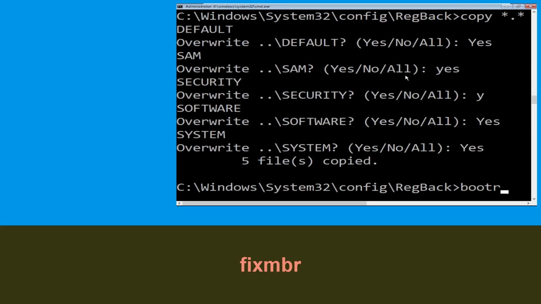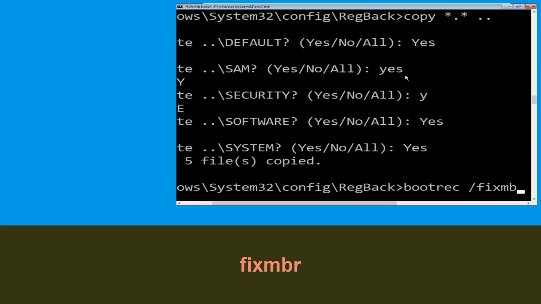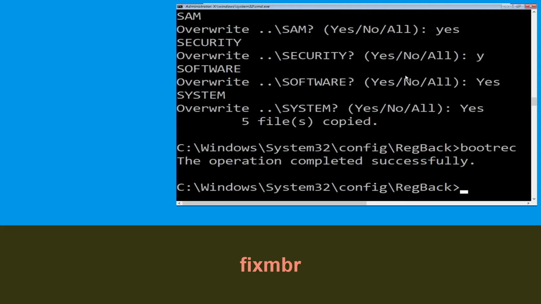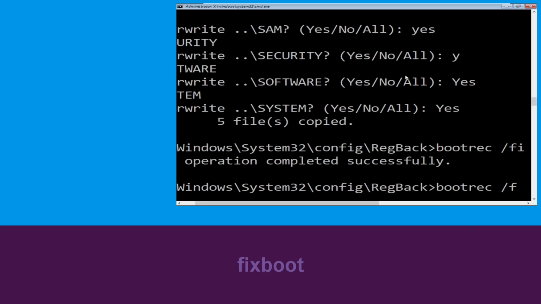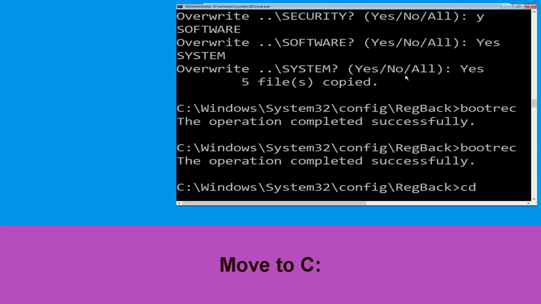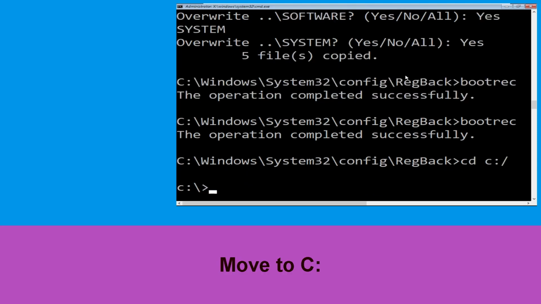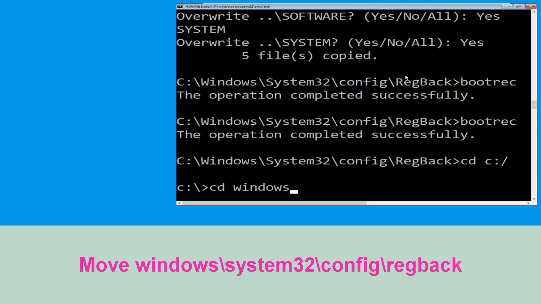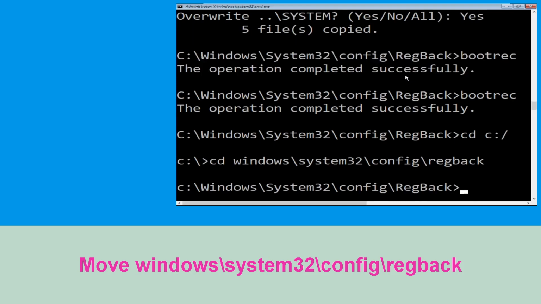Now execute this command. Type bootrec /fixmbr and simply hit enter. Now execute this command. Type in bootrec /fixboot and hit enter. Type cd c:\ and hit enter. Let's execute this command. Type cd Windows/system32/config/regback. Then simply hit enter to execute this command.